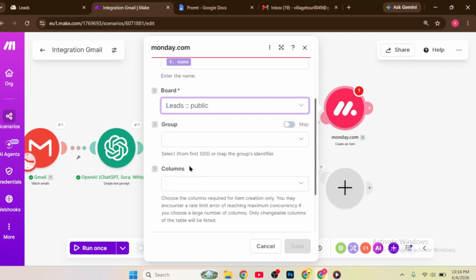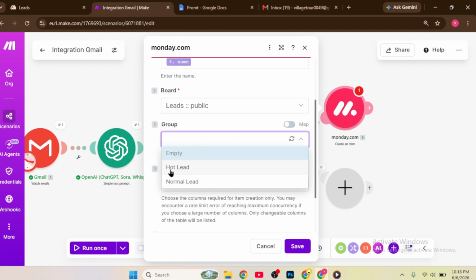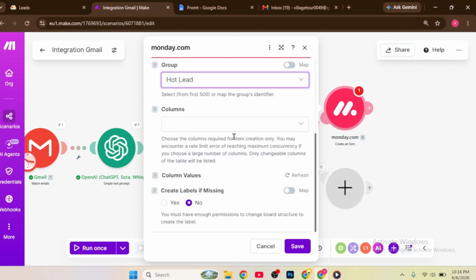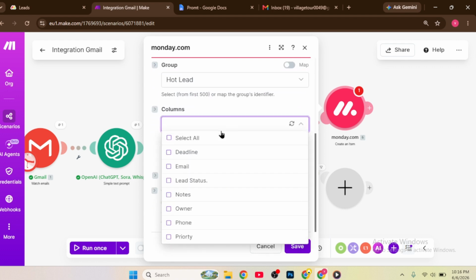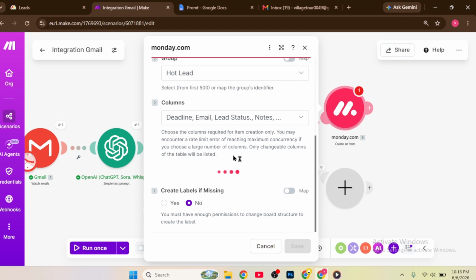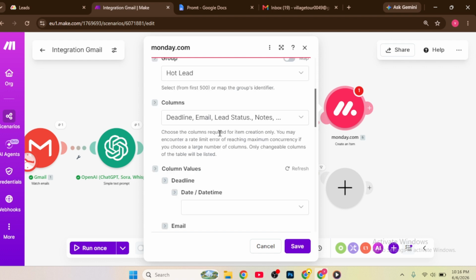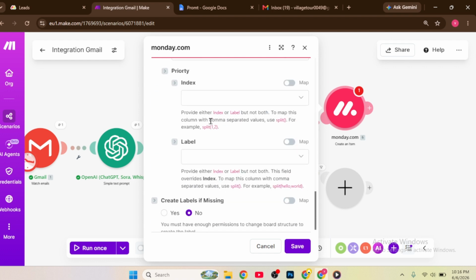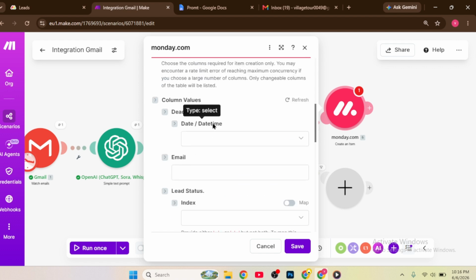After selecting the board, you can see there is the option to select a group as well. So this is our path for the hot lead, so we are selecting the hot lead group. After that, it will ask which columns you want to create. I am selecting all of them. And after that, you can see all the columns open. We are mapping them and it will create a lead with whatever we mapped here.